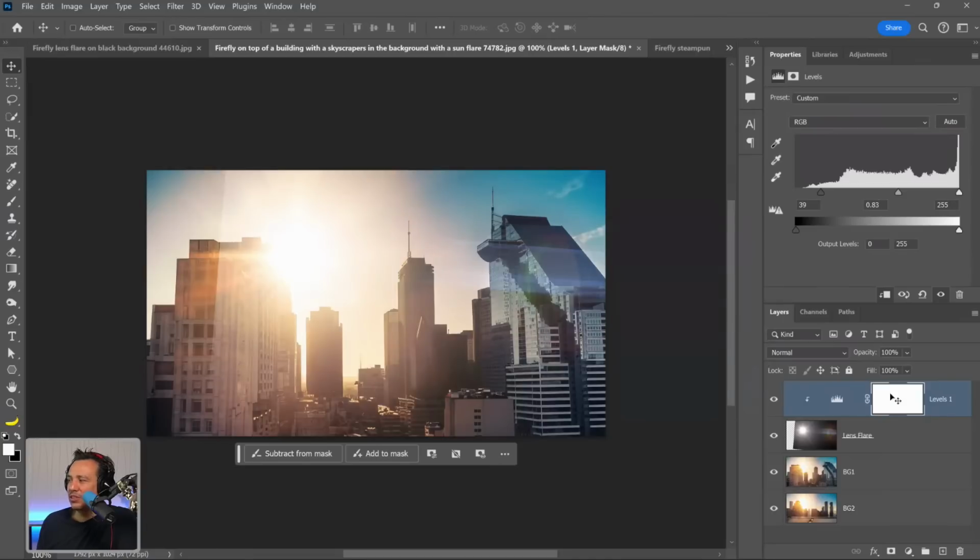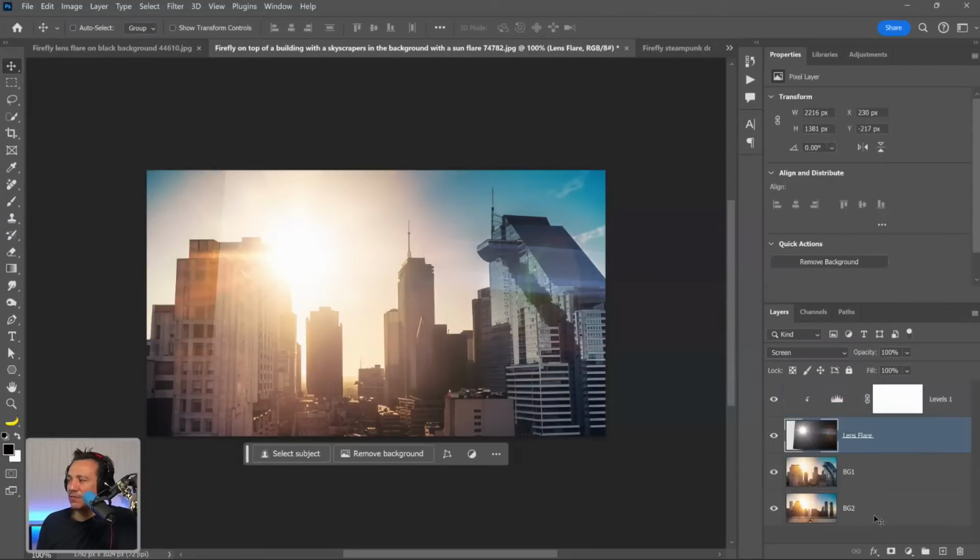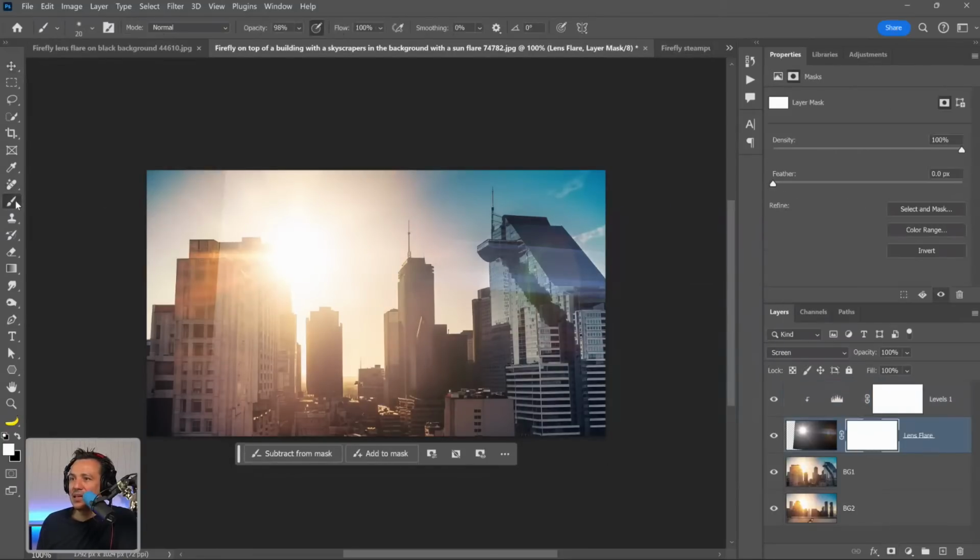When you have something that works, you can go into the lens flare layer, create a layer mask, and paint with black. Black hides, white reveals with a layer mask. I'm just trying to hide that seam. And all I'm really doing is just blending that lens flare.